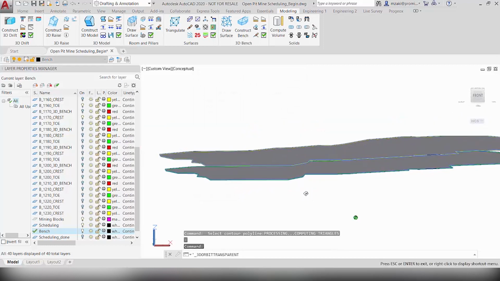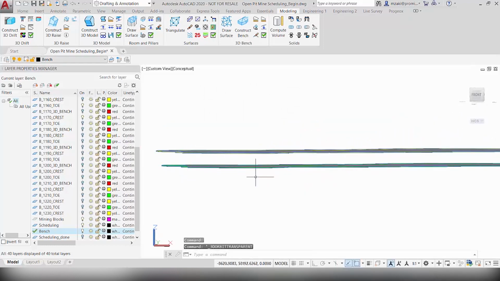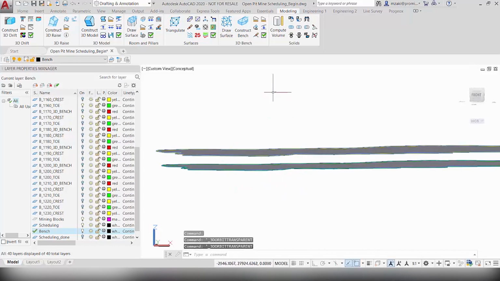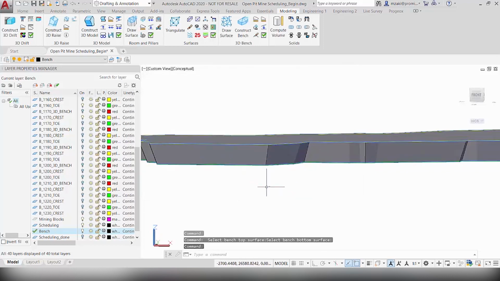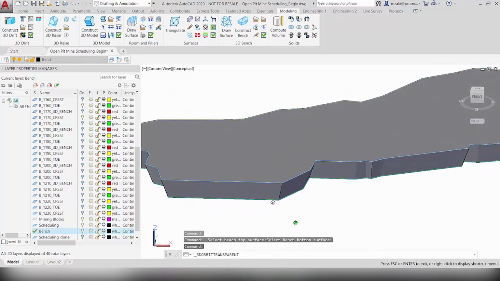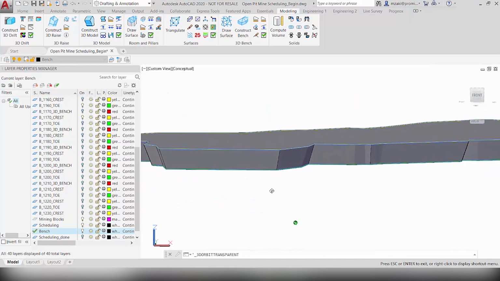Now that we have both surfaces, we can now link them together to create a 3D bench. So to do that, go to Construct Bench above 3D Bench, and then follow what's written in the command line. So the first thing to do is select Bench Top Surface. So we're going to select this one here, and then the bottom one. And then put that on the bench layer. So this will construct our 3D bench by linking the top and bottom surfaces.